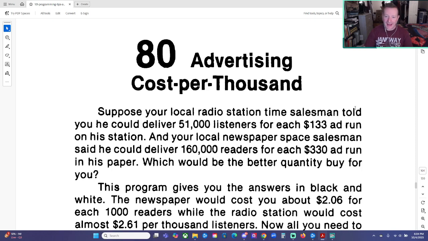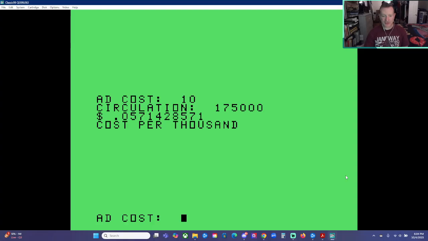That was program number 80, Advertising Cost Per Thousand, from the book 101 Programming Tips and Tricks for the Texas Instruments TI-99 4A home computer by Len Turner. I'm working my way through all 101 programs in this book.